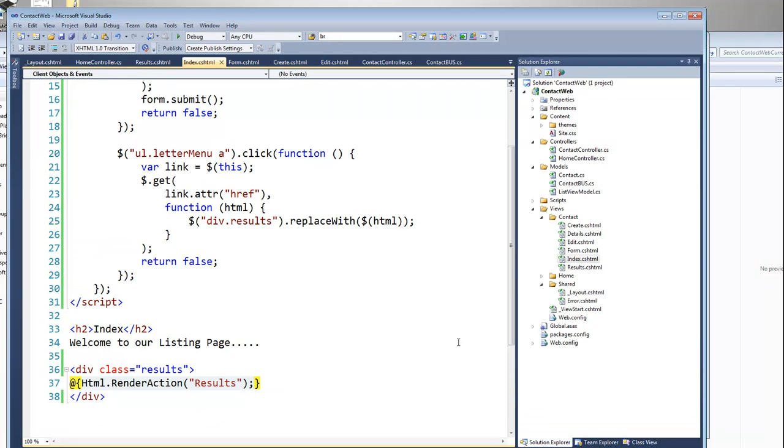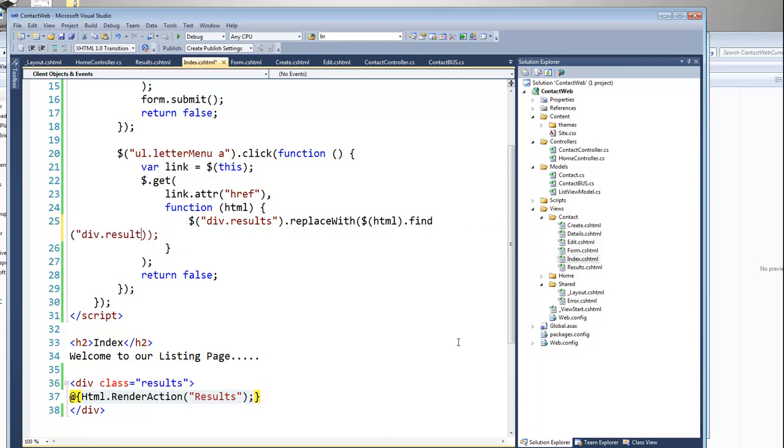What I can do is take the HTML and say, hey, look, do me a favor and find div.results. So this is what I'm getting back from the server. This is the new data. And I'm replacing what's down here with that new data. And I'm going to save it. It's going to be a little problematic, and I'll show you why in a second.